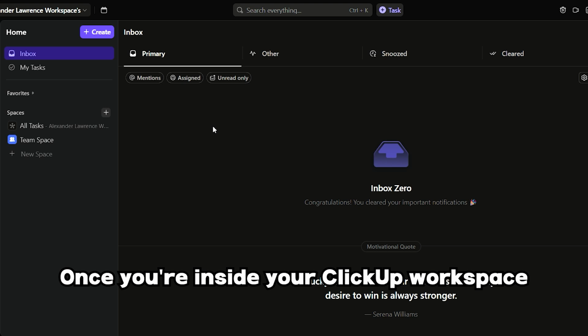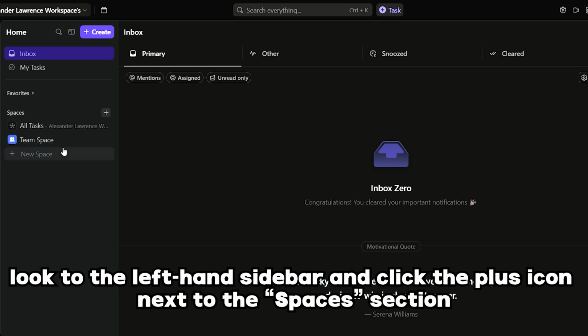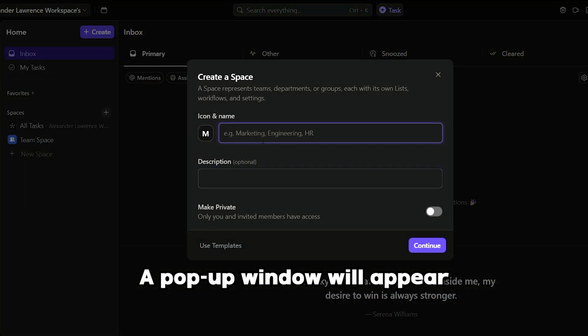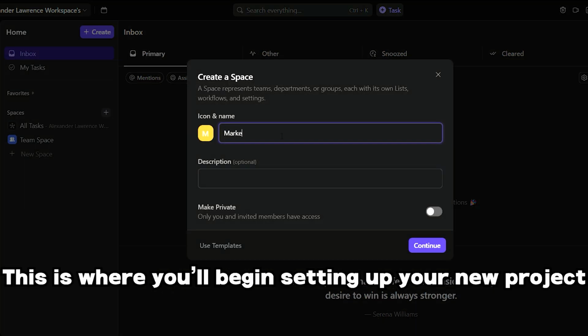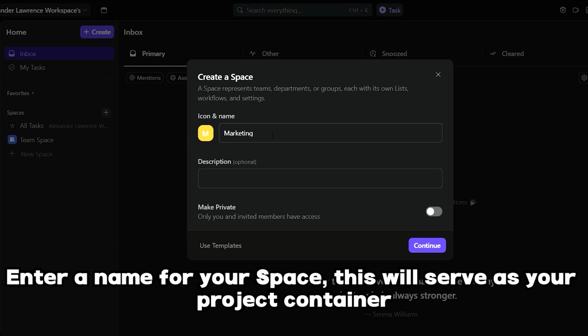Once you're inside your ClickUp workspace, look to the left-hand sidebar and click the plus icon next to the Spaces section. A pop-up window will appear. This is where you'll begin setting up your new project. Enter a name for your space. This will serve as your project container.